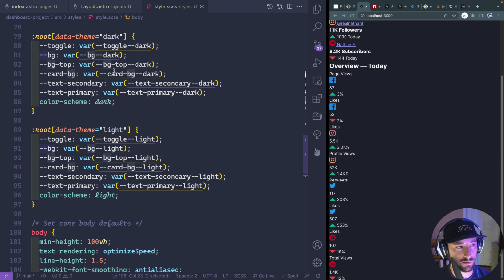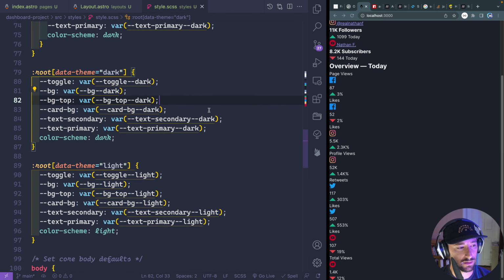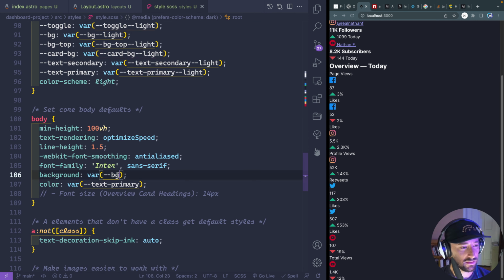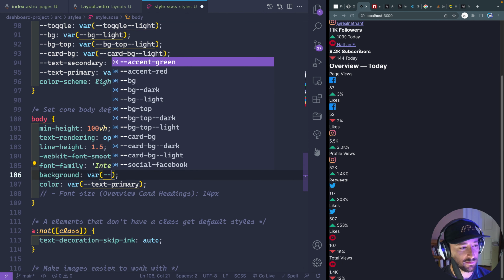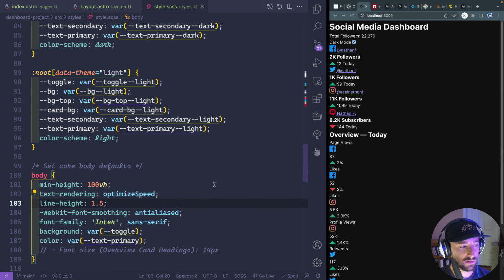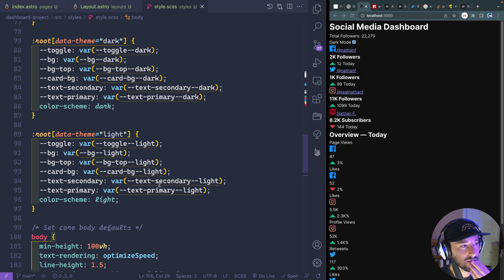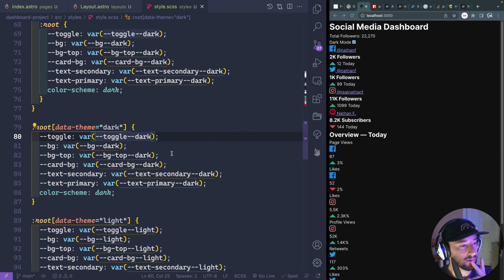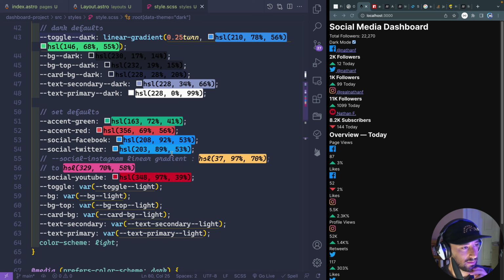Background of dark mode. What did I change? Oh, only in the color scheme dark. Oh, goodness. Let's do background dark. Let me just change it down here, that way I don't mess with my variables. What is that thing called? Toggle. All right, did I do that right? Okay, let's come back up here. Toggle dark. Toggle light. That all works. Toggle dark should be this linear gradient right here.